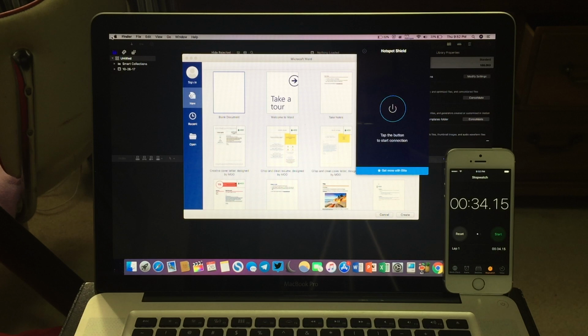The timer says 34 seconds, but in reality, I think it took about 30 seconds. I was just a little bit slow to press the button. Either way, though, these speeds were drastically improved just by putting an SSD in. It went from almost 2 minutes to pretty much half a minute. So drastic changes. This was an upgrade that was desperately needed by this MacBook.